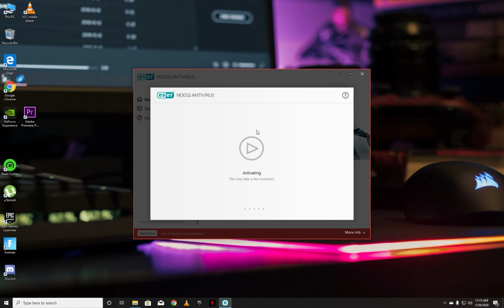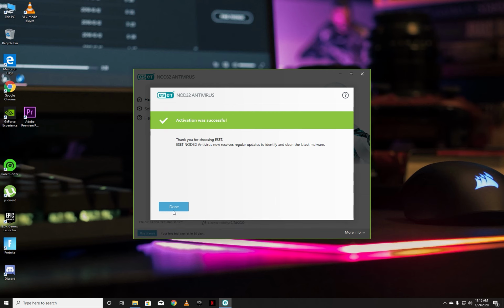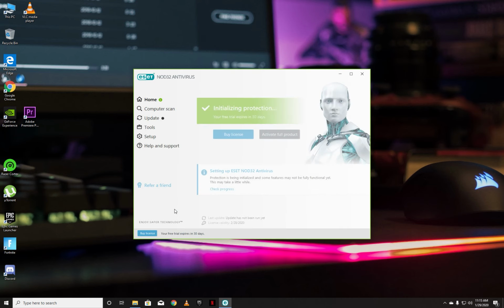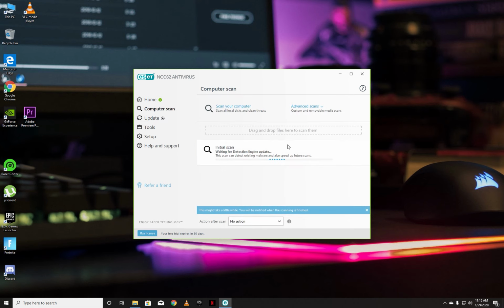Activate this. Then it will be activated. Click on activate again. It's activated now. You don't have to do anything. It's just gonna update your product. This might not take long. Yeah, this won't take long.